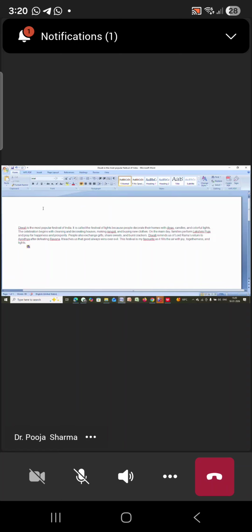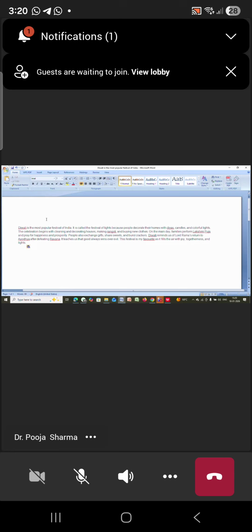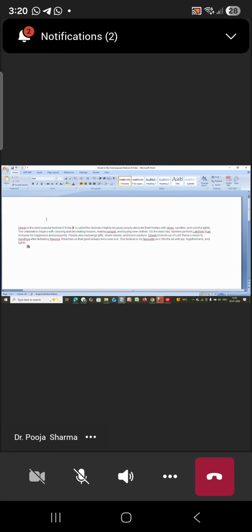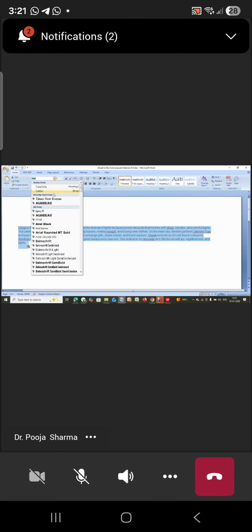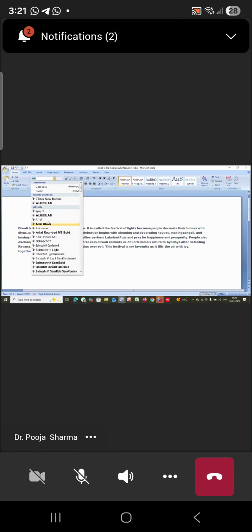See, before applying any formatting, it is extremely important to first select the text. If you want to give any kind of formatting to this paragraph, you have to first select the text. If text is not selected, formatting will not be applied. Font type refers to the styles of letters. You can choose any font style here. A long list of font types is there. You can go for any one.